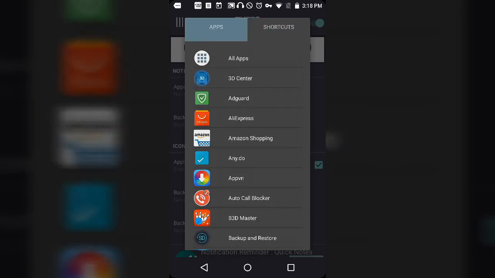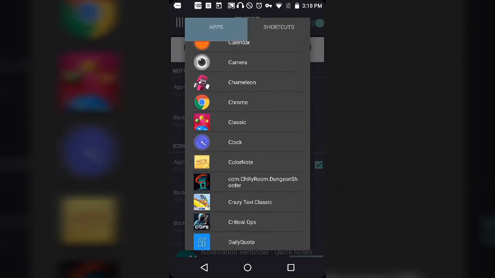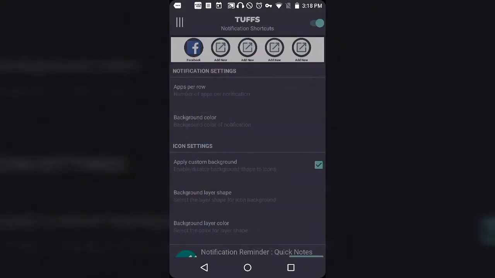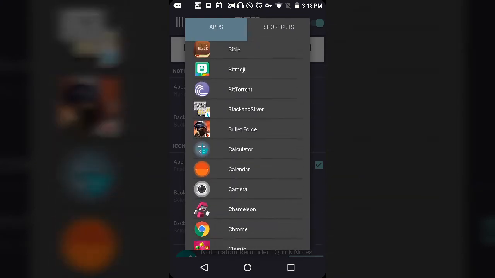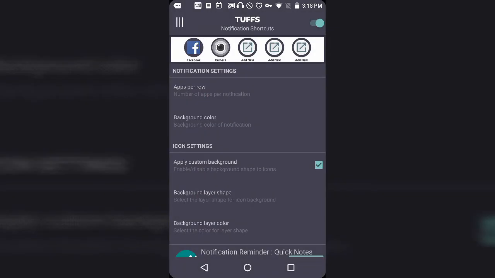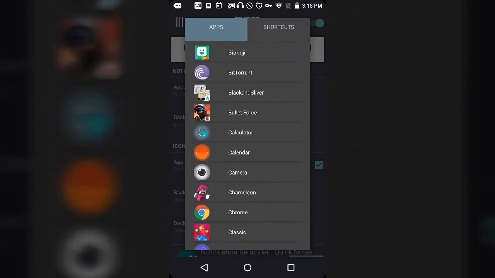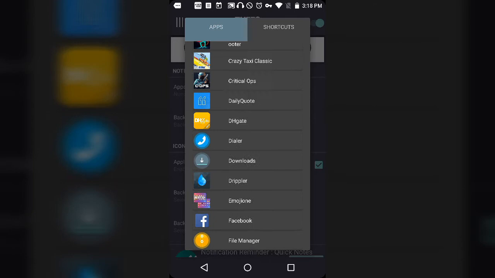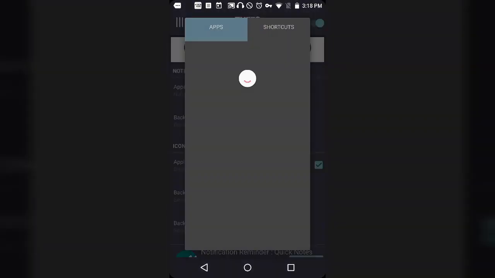So what I'll do is I'll add some of my favorites, like Facebook, Spotify, Pandora, and you could add the camera. Let's add Facebook, Spotify, let's add Pandora. Oops, I already added Facebook.